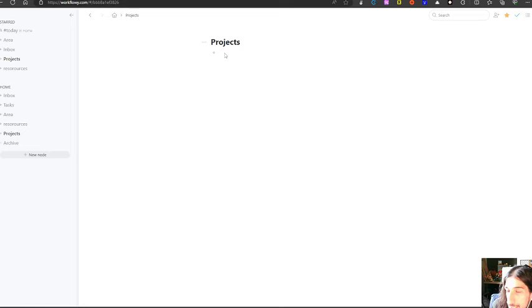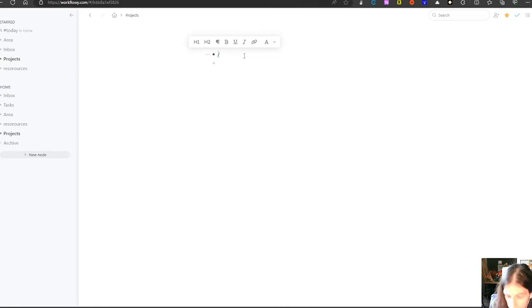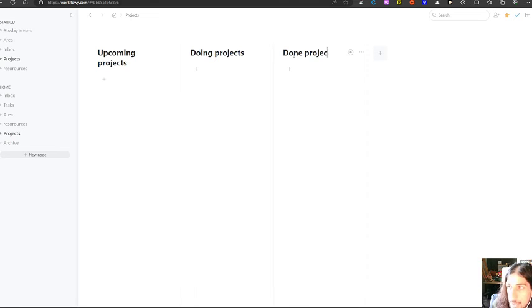Here we have our projects, and just to round this video off, I will show you the command menu here. As I said, we can change this to board, bullets, to do. I would probably have my projects in a board view here. And I would call these upcoming projects, doing projects, and done projects. I would probably add one for cancelled projects as well. And we can add our different projects into here.